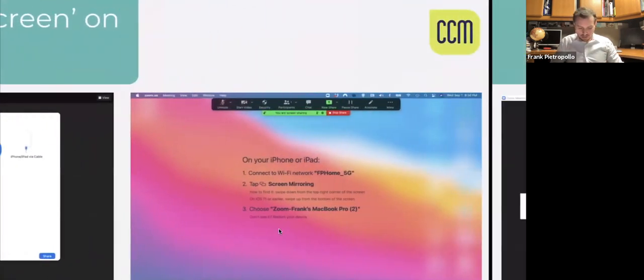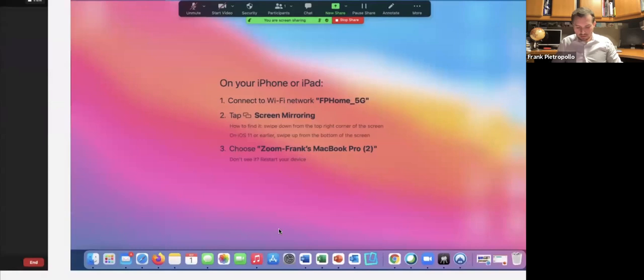So once you click on that AirPlay, this is the screen that you're going to get. This FP Home 5G, that's my home network. That's the name that you're seeing if you're wondering what that is. It's just telling you to make sure that your computer and your iPad are on the same network. Then what you're going to do is you're going to click on screen mirroring, which I'll show on one of the future slides, and then choose the device that you're trying to connect to.